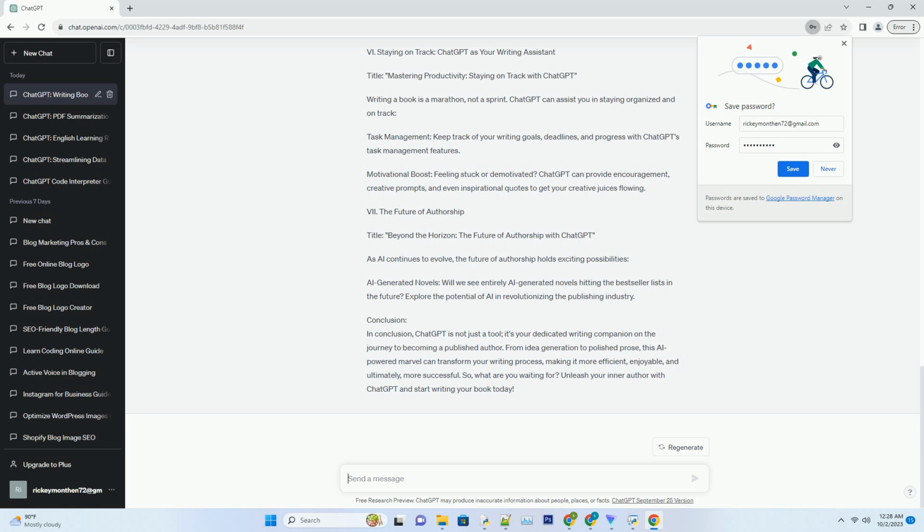Conclusion. In conclusion, ChatGPT is not just a tool, it's your dedicated writing companion on the journey to becoming a published author. From idea generation to polished prose, this AI-powered marvel can transform your writing process, making it more efficient, enjoyable, and ultimately, more successful. So, what are you waiting for? Unleash your inner author with ChatGPT and start writing your book today.